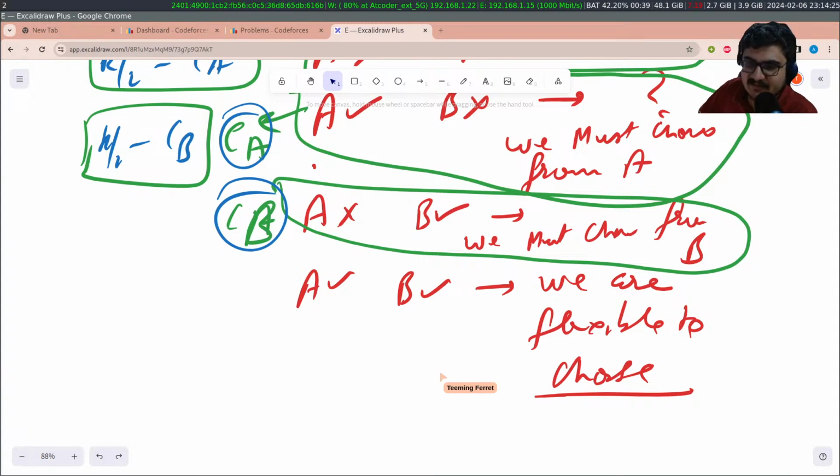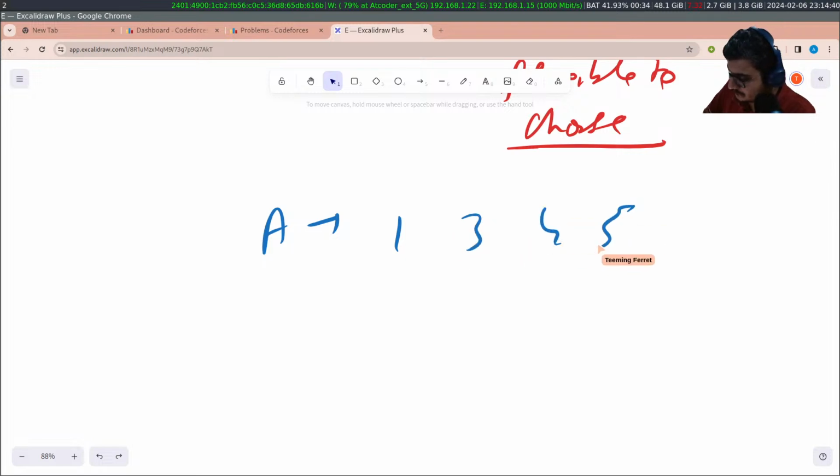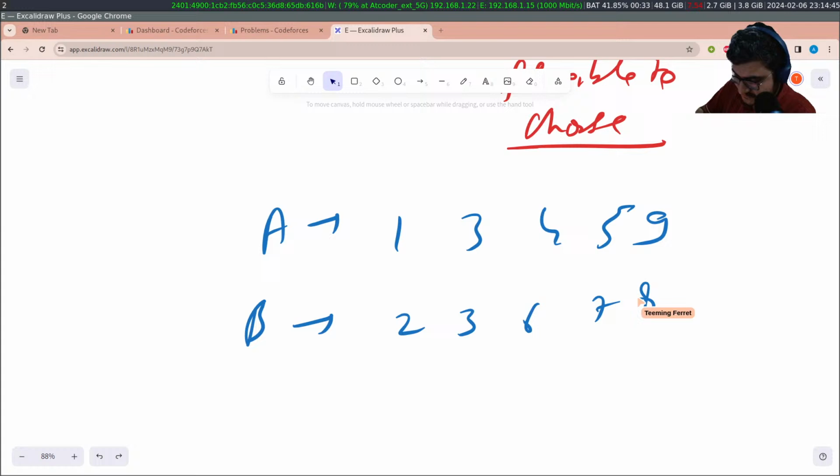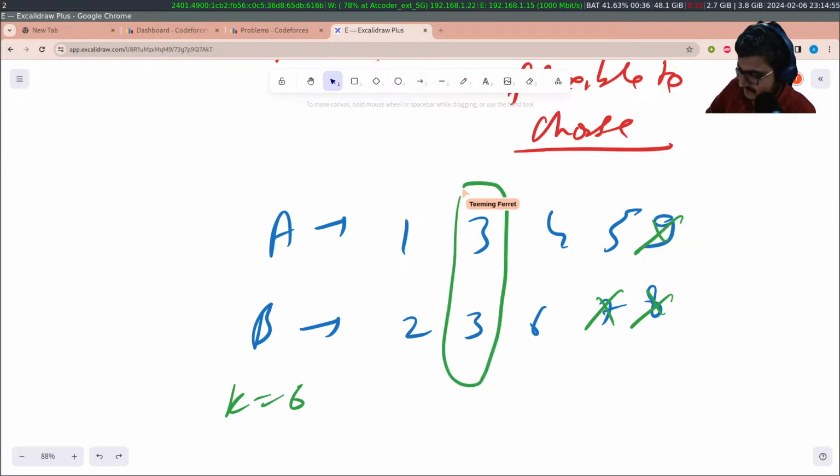Now let me give you an example. A is 1, 3, 5, 9, and B is 2, 3, 6, 7, 8, and K is 6. 3 is in both of them. First, let's just ignore the numbers which are greater than 6, since we will never choose them. 3 is in both of them, so let's choose it at last.